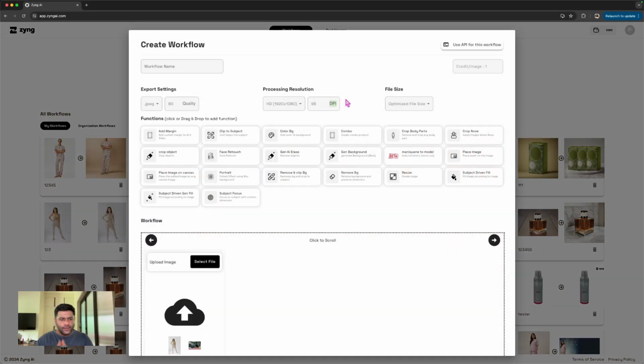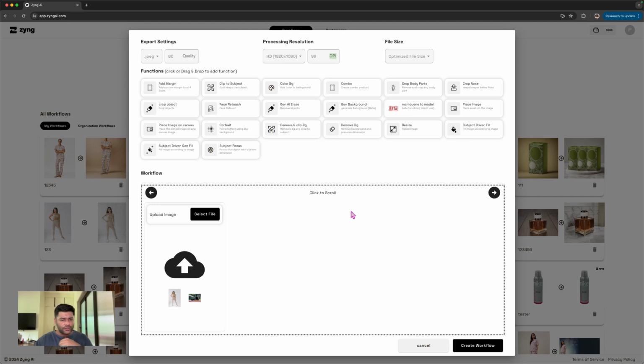Greetings guys. In this video of how to use ZYNG AI, I'm going to show you guys how we can use our generate background function. This is one of our interesting functions when used at scale and also individually can give great results.